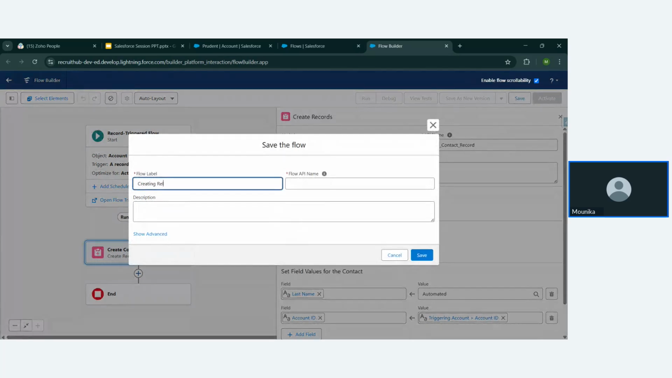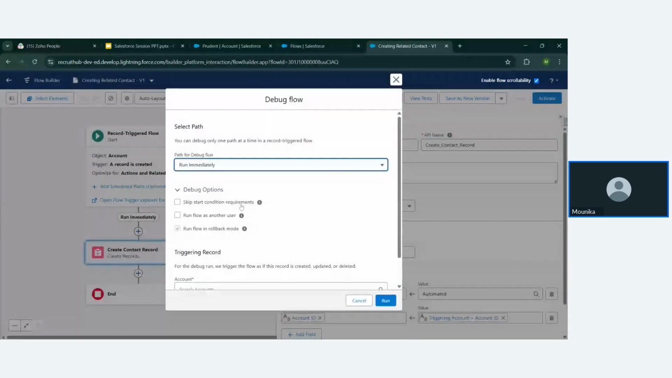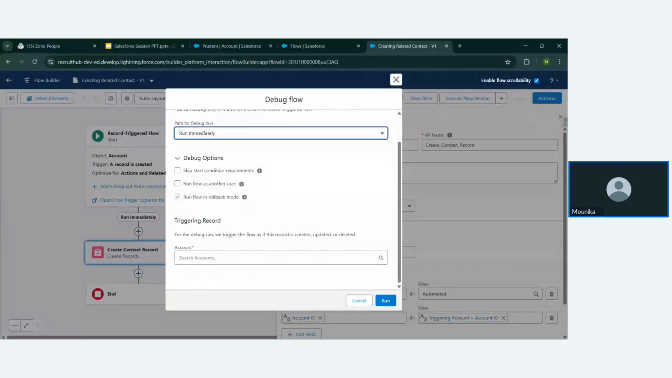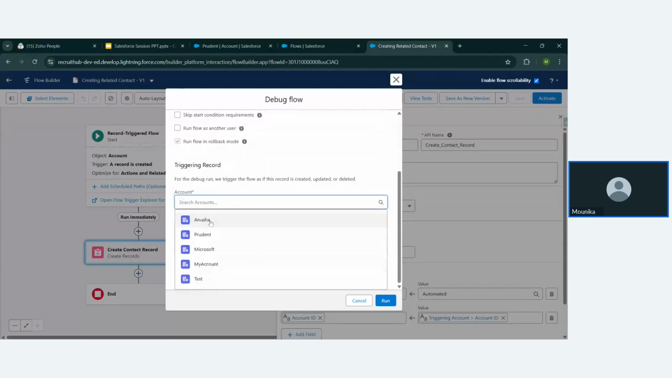Creating related contact. Let's keep the name like that and click on save. Activate this, or else let's debug this, guys. Triggering record, let's keep the triggering record as it is.